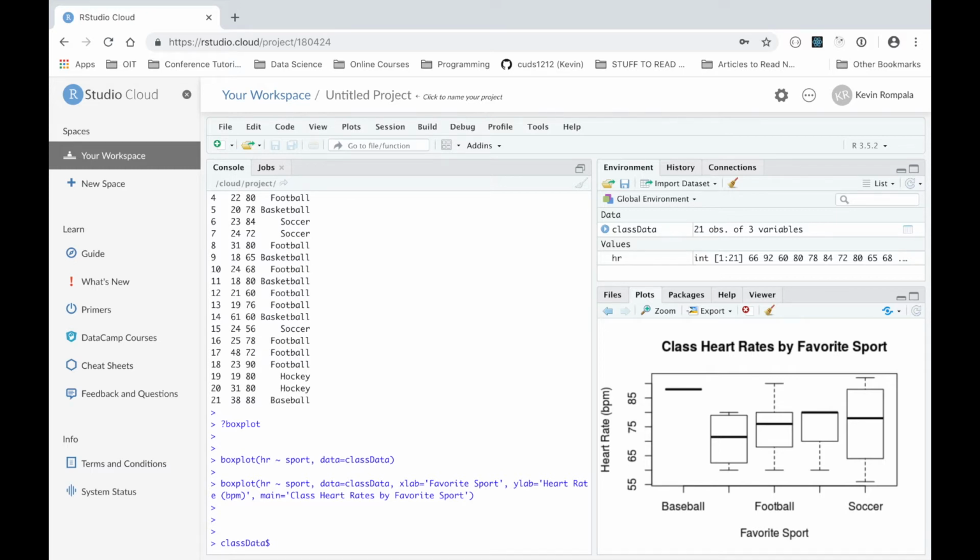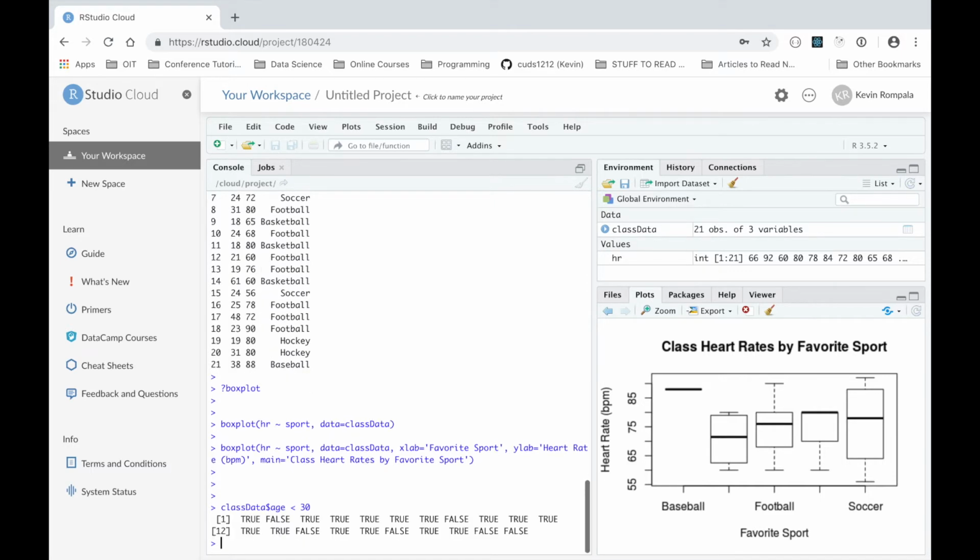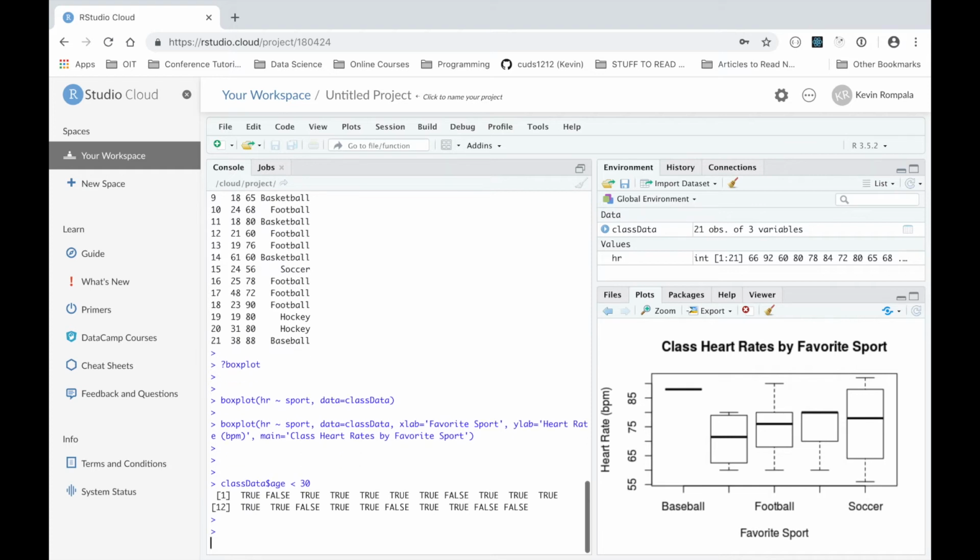So if I do class data age less than 30, it's going to go down and give me a vector of Boolean values, trues and falses, about whether or not a given age was less than 30 or not. It's exactly the information I want. So what I want to do is go to class data, define this new variable under30, and what I'm going to assign it to is the result of class data age less than 30.